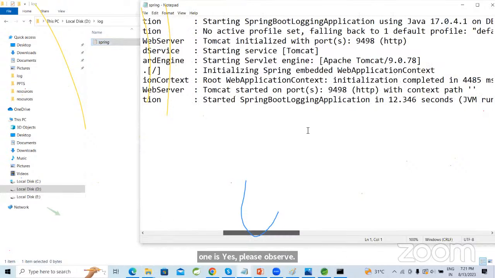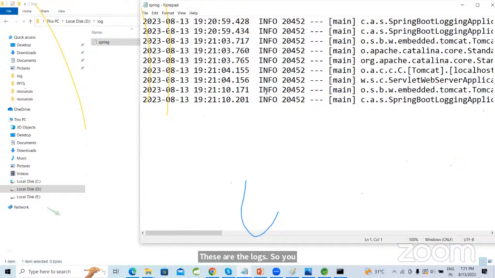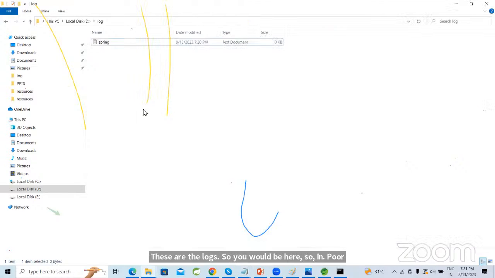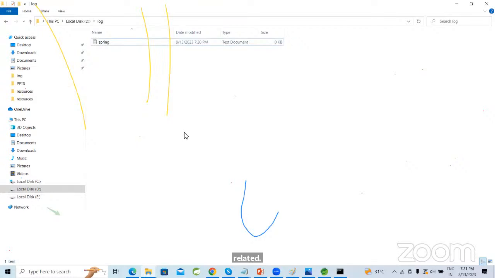So only info related logs are printing. If you want to print debug by default also, we can mention debug equals true in the application.properties file. That one is also possible. Now, suppose I want to print with my own name.